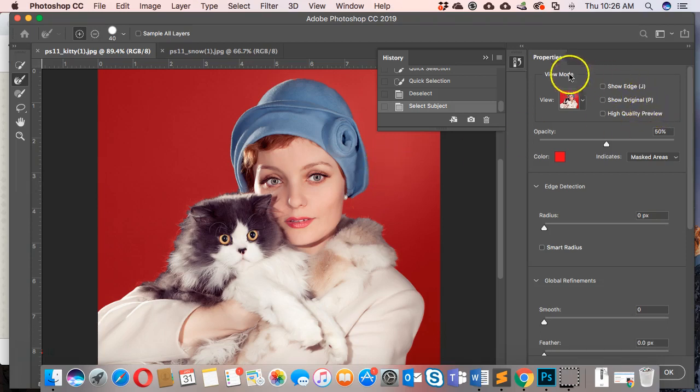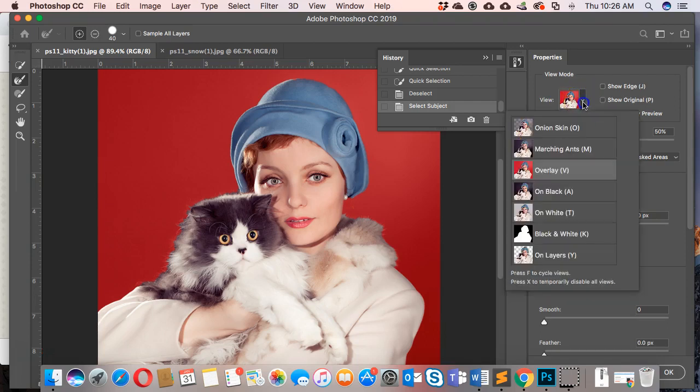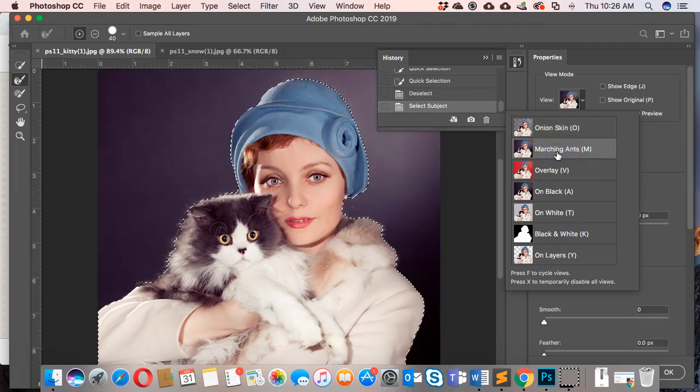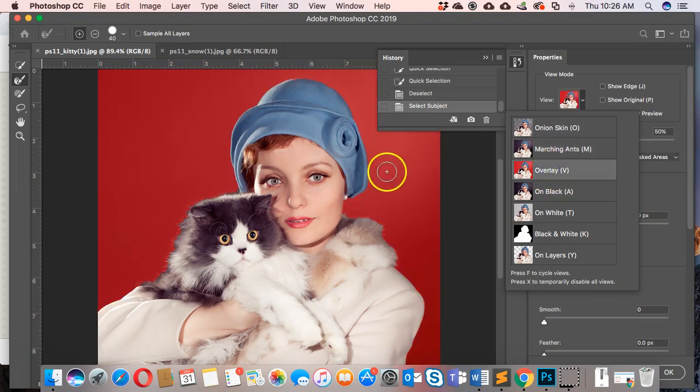What you need to check is in your properties. There is a menu on top, shows you what you're working with. This icon shows me a little preview of the file. I'll click on the caret, and perhaps you see something like an onion skin where it's just a little bit transparent. The marching ants, which is just the basic selection. I use the overlay because then I can see how good a selection was made, and actually this is pretty good. It's still a little bit weird.